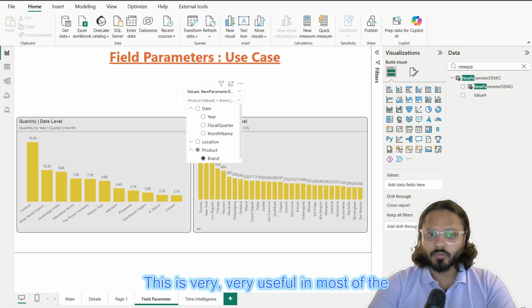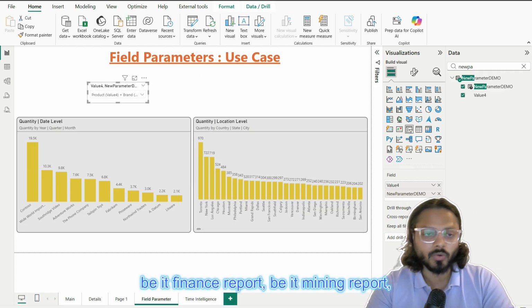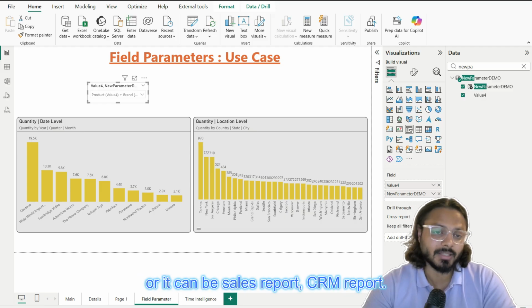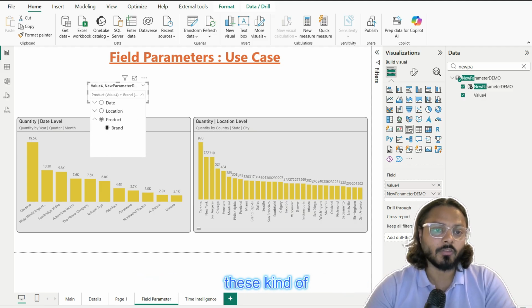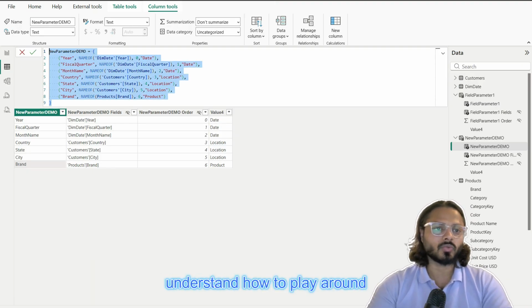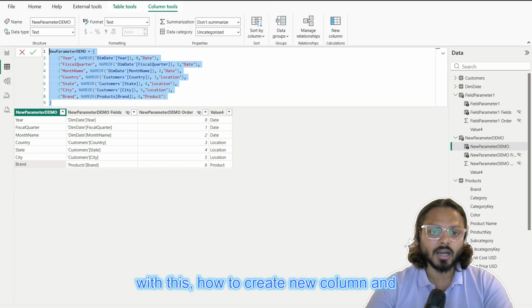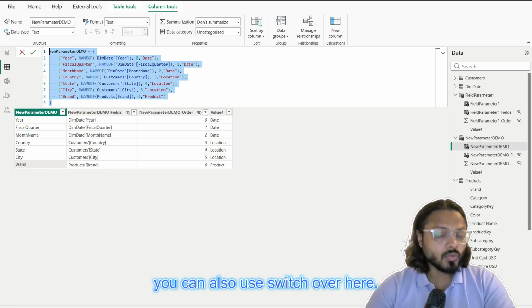This is very, very useful in most of the reports, be it finance report, mining report, sales report, or CRM report. This is quite useful, and we use these kind of filtering quite often, right? So it is quite interesting to understand how to play around with this, how to create a new column and utilize that. Also, you can use switch over here.